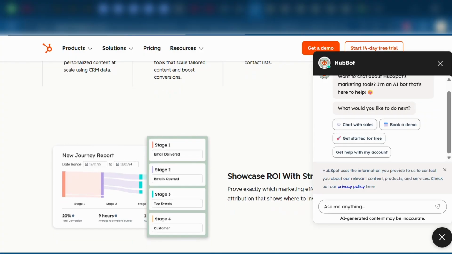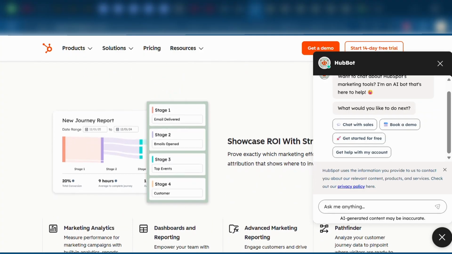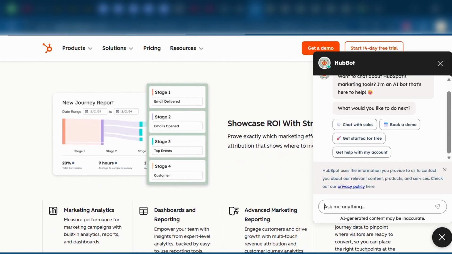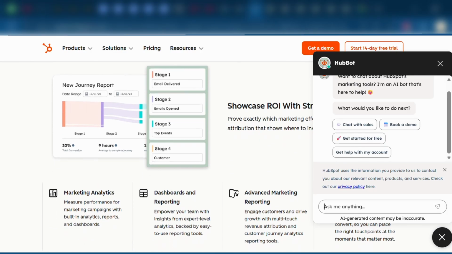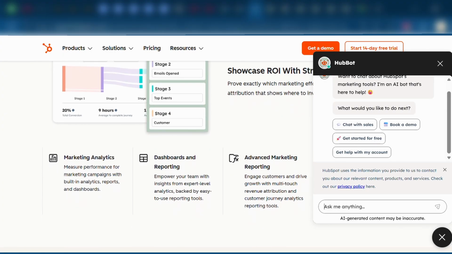Now, this is a huge win for beginners. You no longer need to be the tech wizard to set up complex lead scoring. You can simply tell the Breeze prospect agent what your ideal customer looks like, and it will monitor your database for matches.